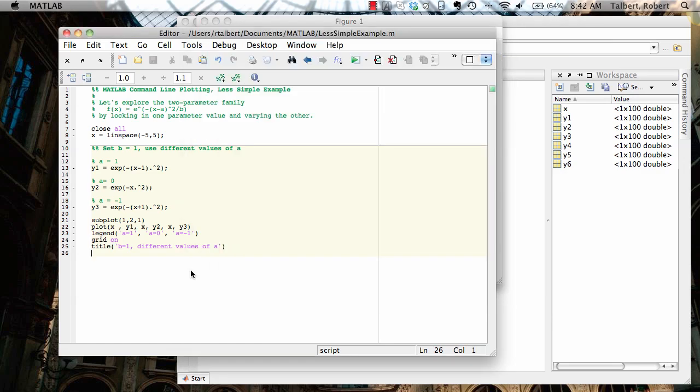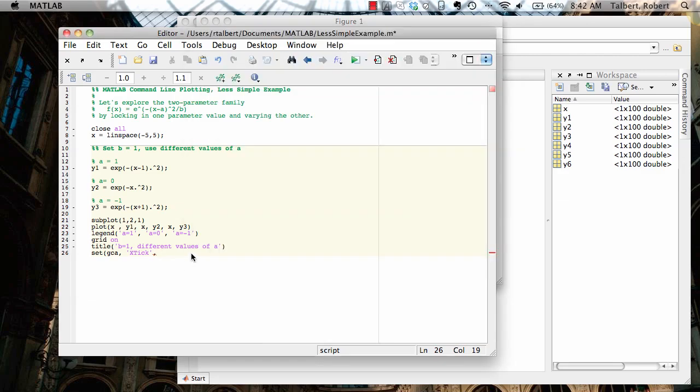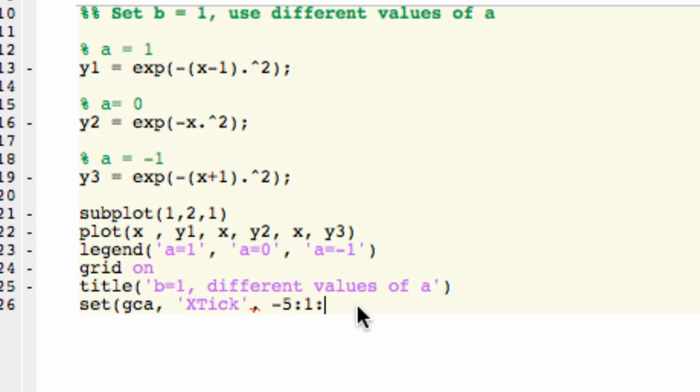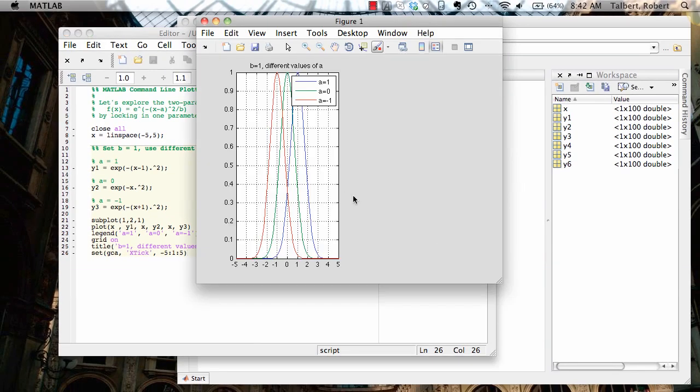So let's make the x ticks. That's set, get the current axis, and I am setting the 'XTick', with single quotes, and I need to feed it a vector. Let's put the x ticks every 1 unit here instead of every 5 units. So starting at -5, stepping by 1, and ending at 5. And once I re-execute all that stuff, here's what I get. That's a pretty good plot. I think I'll leave it at that.